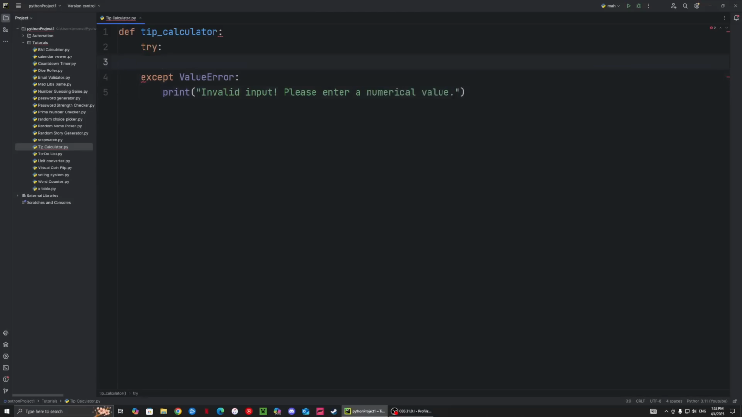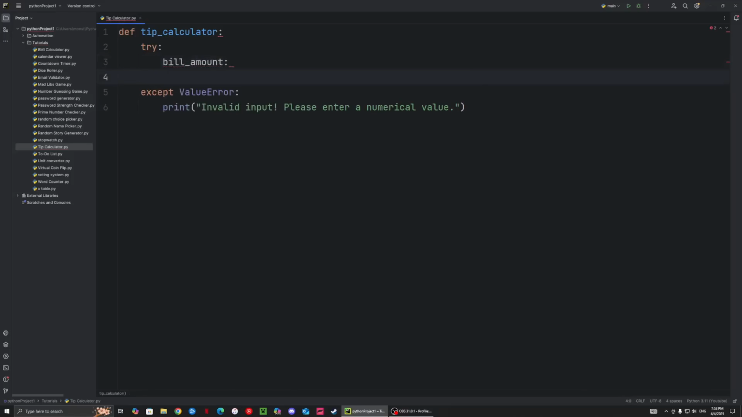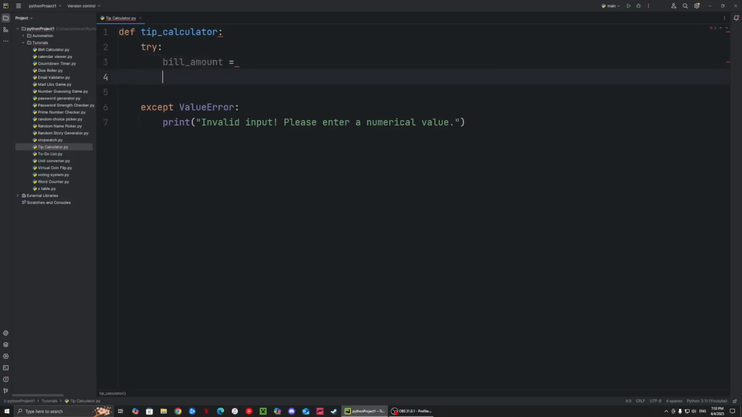Okay, so within the try block, this is where most of our code is going to be. We will have a few variables. So the first one is going to be the bill amount. And the next one is going to be, oh, sorry, that should be an equal sign. The next one is going to be the tip percentage, and then the tip, and then the total.